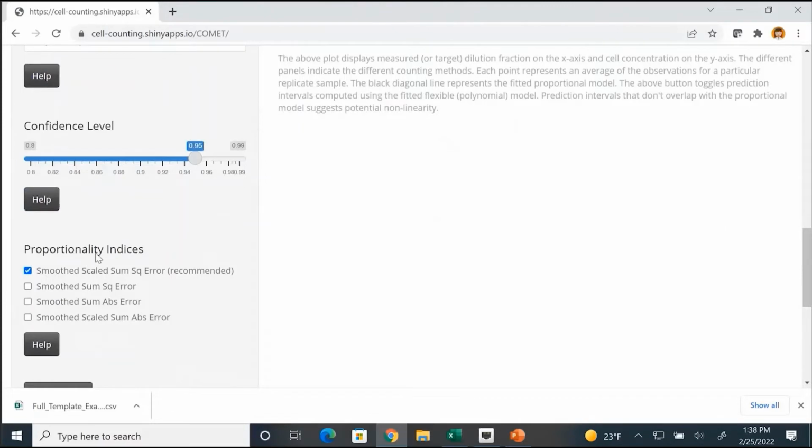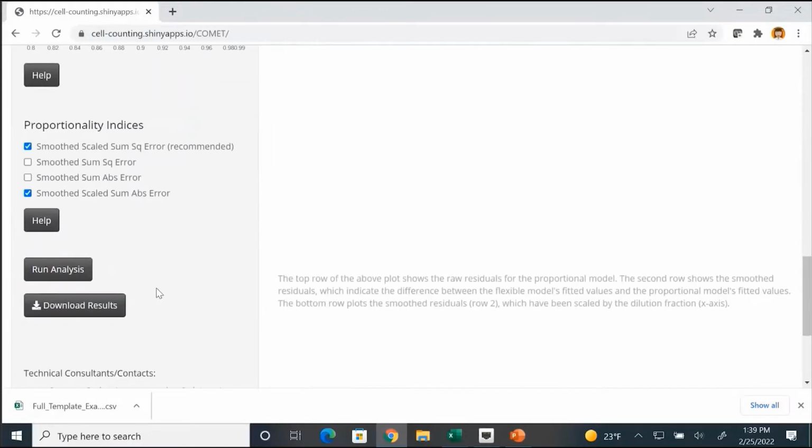Finally, and importantly, are the actual proportionality indices, which are the main output of this standard that help you understand the quality of your cell counting method. We have different options for doing this as outlined in the standard. There is a recommended one, mostly because it has some sense for cell counting, but I also personally like to look at this smooth scaled sum of absolute error, so I'm going to select that as well. Now I can simply hit run analysis. As you saw, I had to change very little in order to get this analysis started.